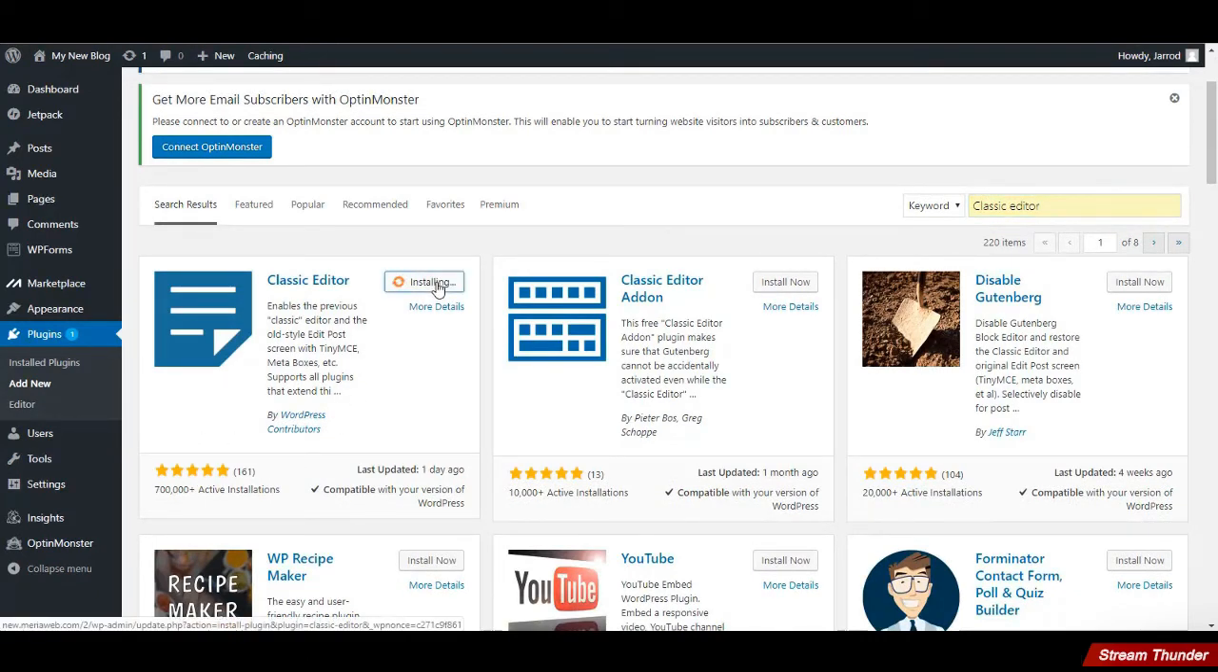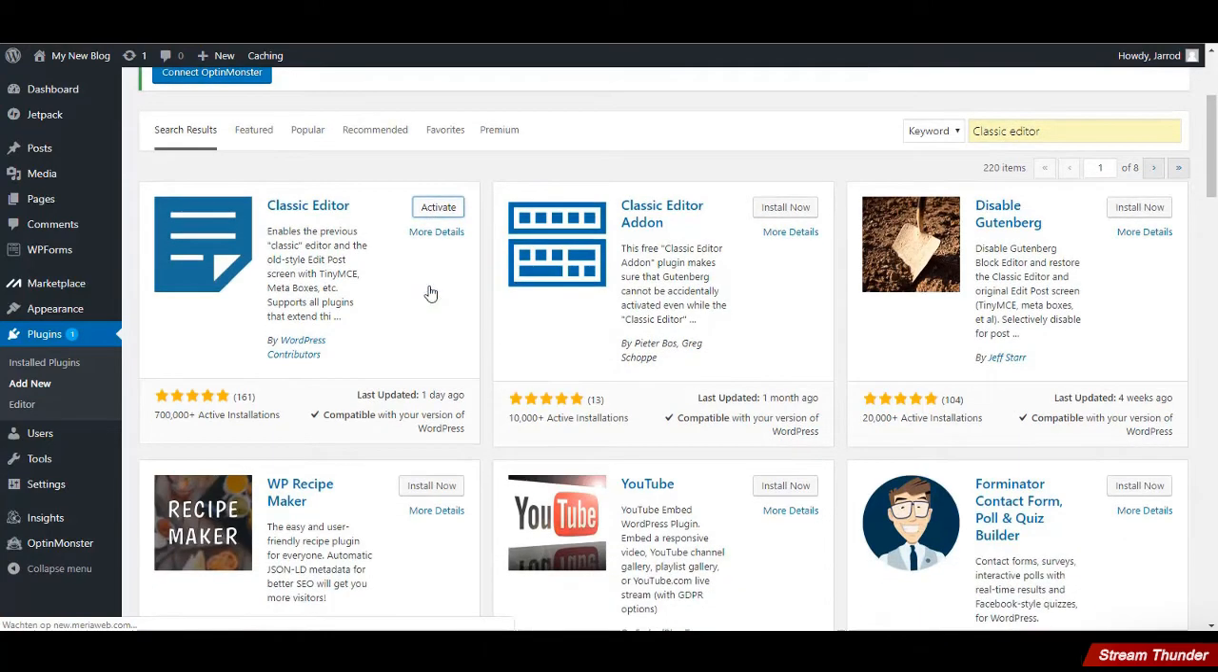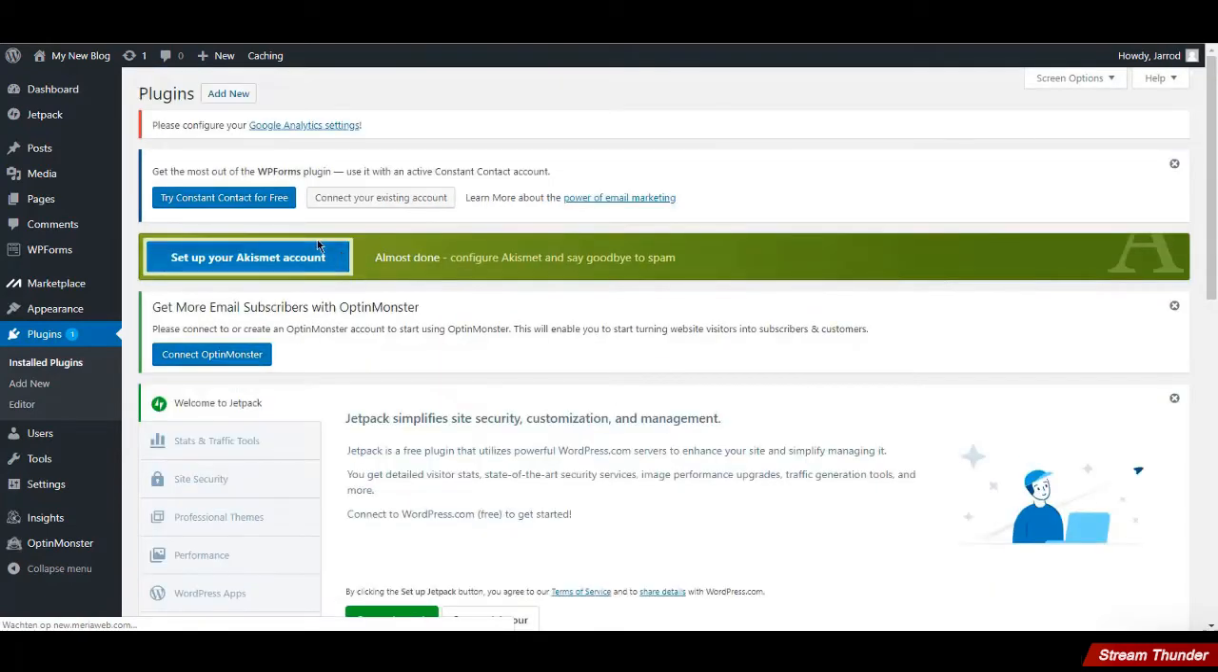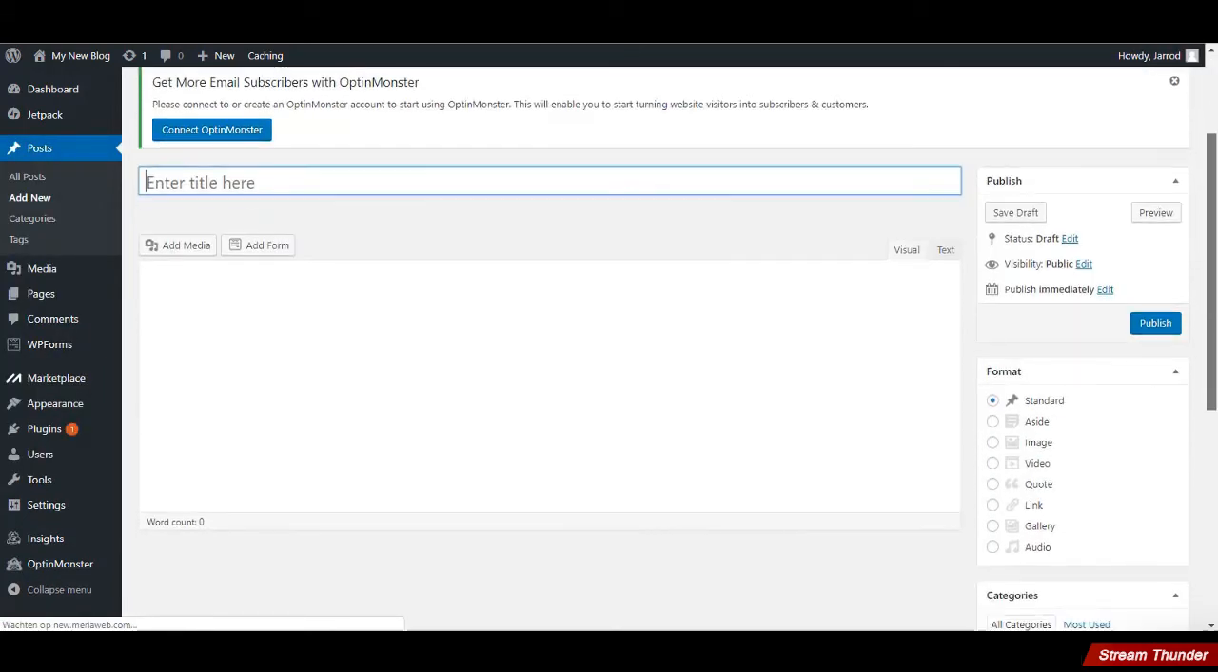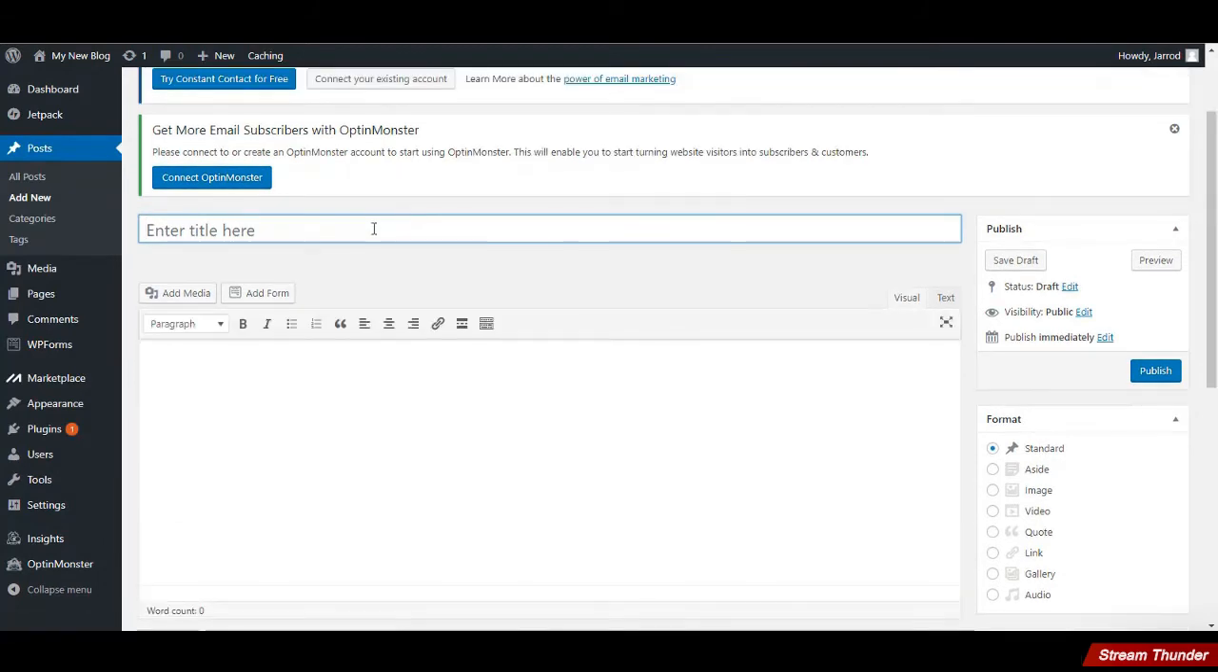So I'm going to click on Install Now, and then I'm going to click on Activate. I'll wait. Okay, and now we'll show you the normal editor, the classic editor, by clicking on Post and Add New. And okay, this was how it was before, much better in my opinion.